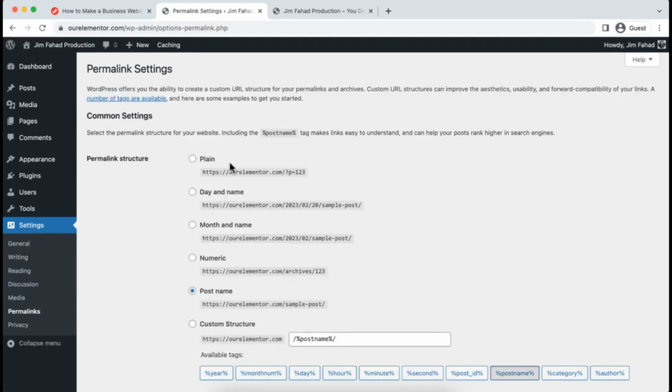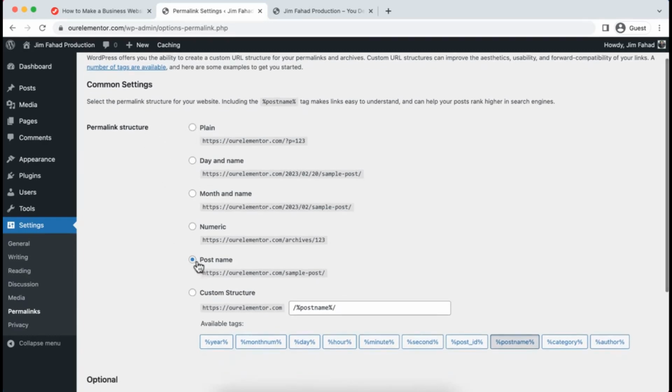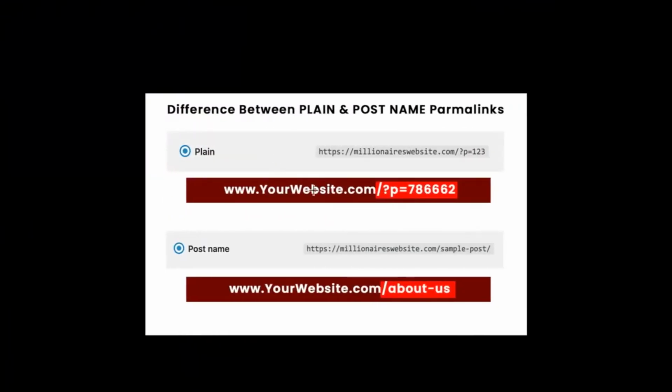And here, sometimes you may see the permalink has been set to this plain option, but you should always select the permalink structure to this option. It says post name, because if you keep your permalink structure to plain, then your website URL would look something like this, you see. So all your blog posts or other pages' links would be something like this. So your website name.com/some kind of bizarre numbers.